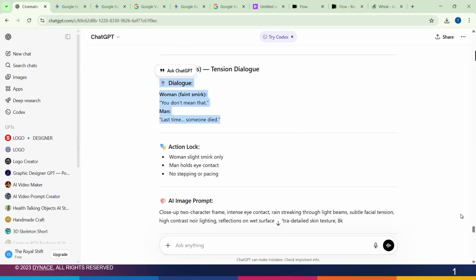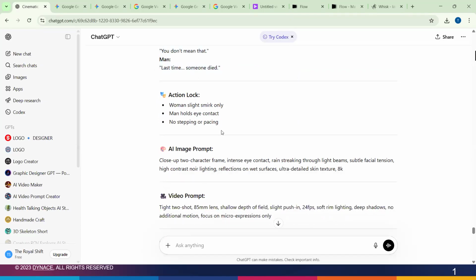So look at the action lock. No stepping or pacing. So these are one of the actions. These are one of the prompts. Then the last part, I will not copy the AI image prompt. I will just copy the AI video prompt. So that is the only thing I will need there.